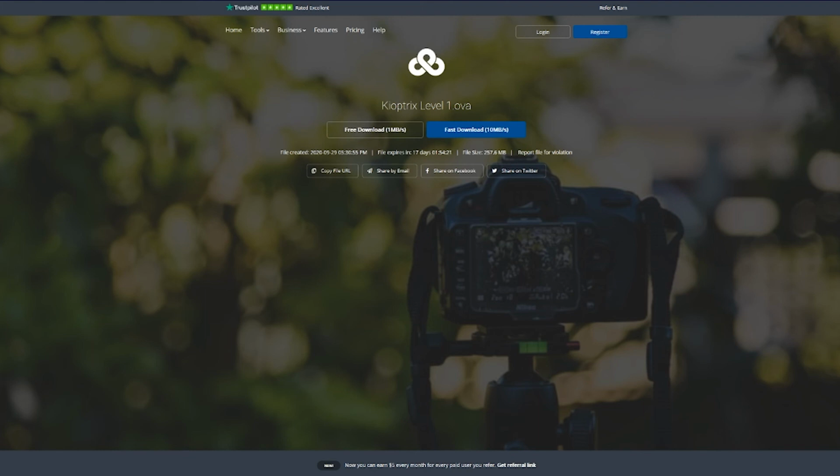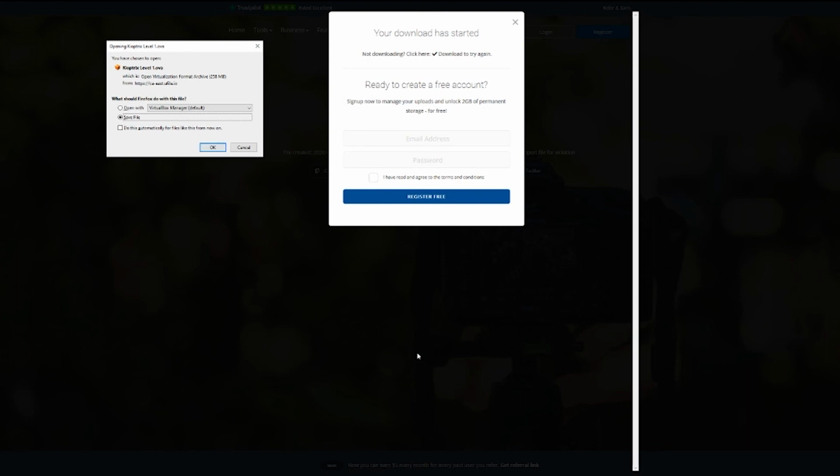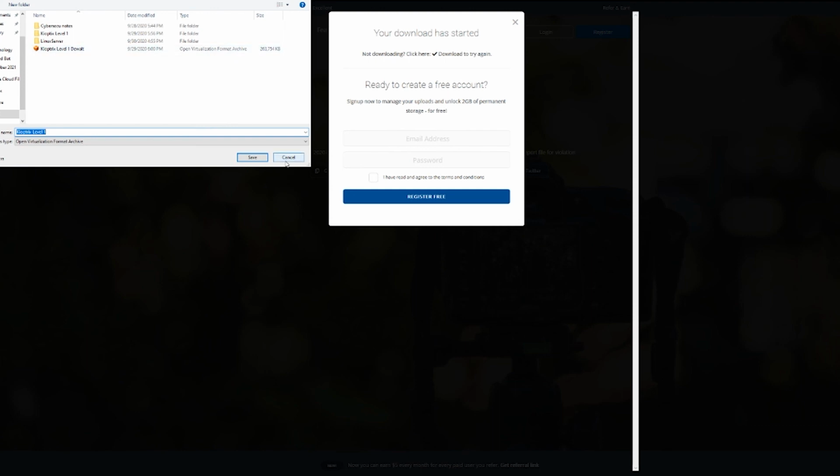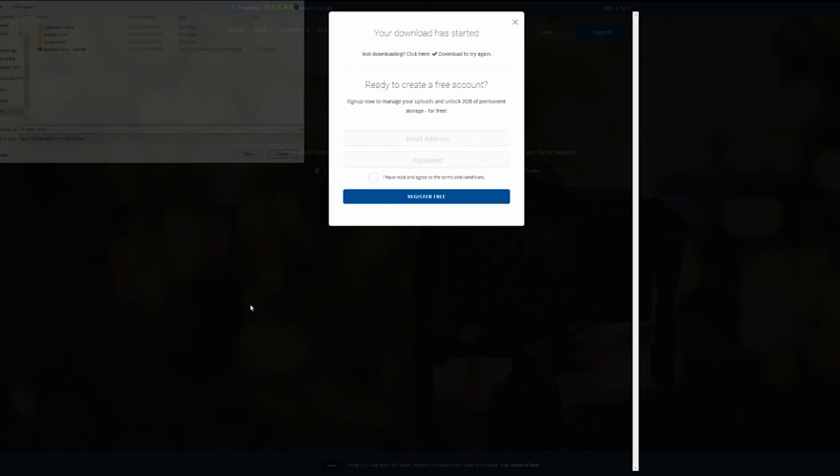So we want to download this. All you do is go to the link, hit free download, and it's going to start downloading. This isn't a massive file. It's kind of chunky-ish, but it's roughly 250 to 300 megabytes. You just pull this up, hit save file. Now I already have it downloaded, so I'm not going to do that.